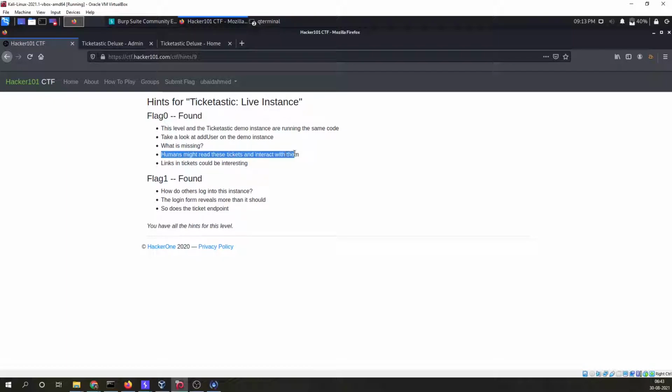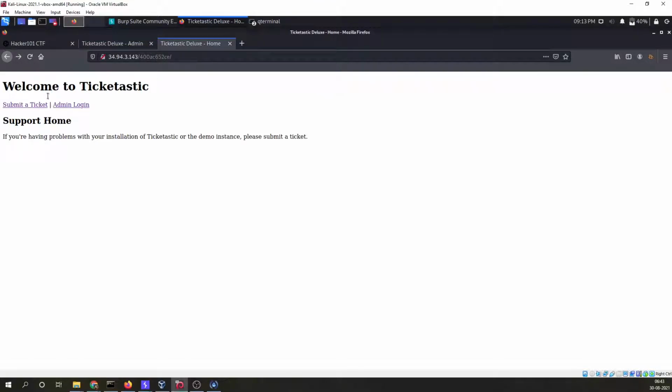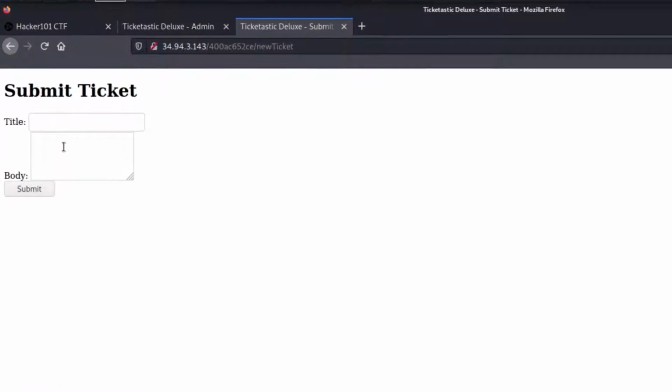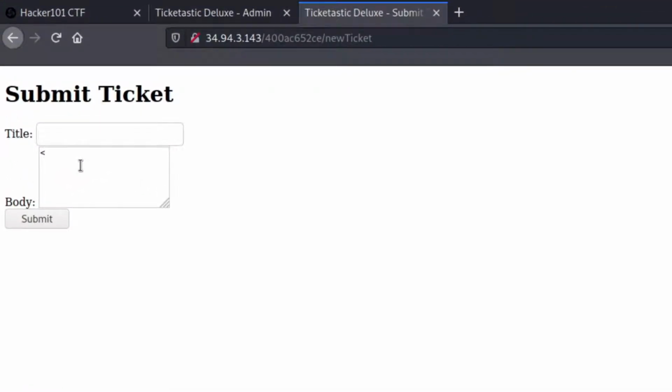Okay. Now another hint says that humans might read these tickets and interact with them. Links in tickets could be interesting. Okay, so what if I submit a ticket over here? Now the solution for getting the first flag is to exploit CSRF. If there is a CSRF present, then we will be able to create a user and then log in with that user. So for that, we will do this. We just captured that particular endpoint and we saw that when we are creating a user, the username and the password are going as a part of the URL, that is, it's a GET request.